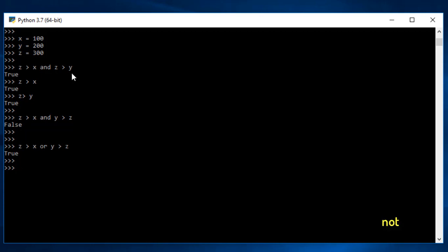Now we need to talk about the NOT operator. It just gives a reverse result. So if we have something as true, it will give us false. Let me try out z is greater than x. I go with z is greater than x, I got a true. And if I try NOT and then z is greater than x, I got a false because it just reversed the result. We got z is greater than x, which is true, and NOT of true is false. So it just reversed the result.